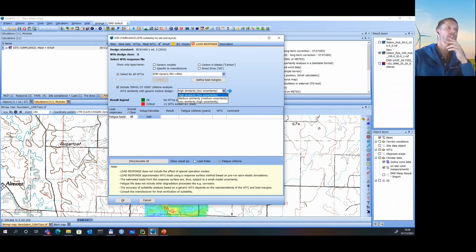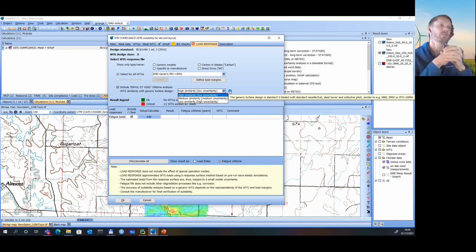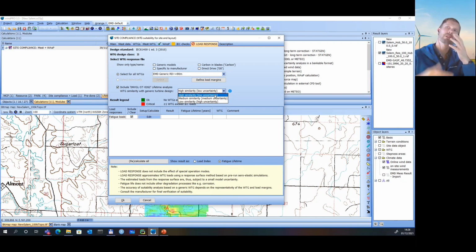lifetime analysis. You can see a little hint here because this tells you that generic turbine models have a standard 3-bladed design with a standard nacelle and hub and a steel tower, collective pitch, similar to reference turbine models like the NREL 5 megawatt. And in this case, we are calculating for the Vestas V90, which has exactly a setup like this with slender blades, standard nacelle, steel tower, and collective pitch. So in that case, we would evaluate that this has a high similarity. So that means in the low uncertainty category.